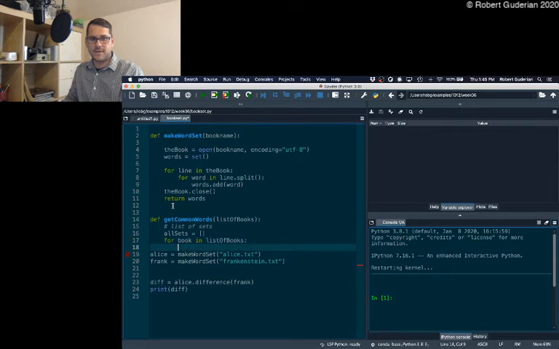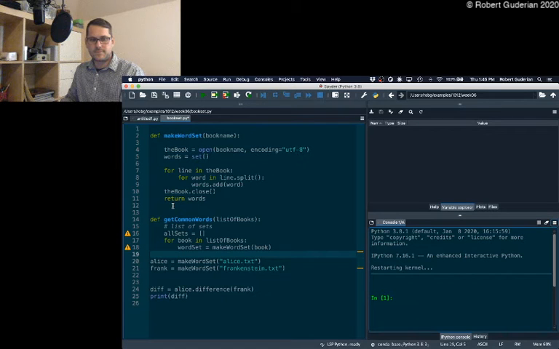I'm going to say a word set, and I'm doing this in two lines. I could do it in one. I'm choosing to do it in two. Is equal to make word set of this book. Good. Awesome.